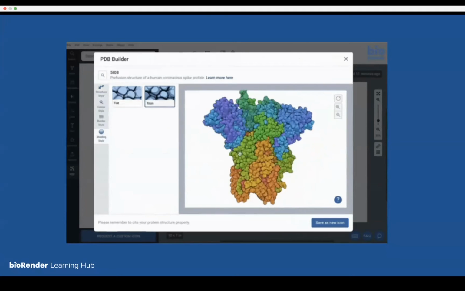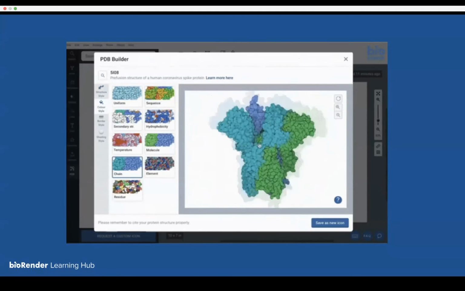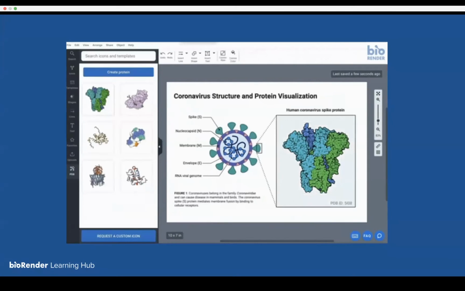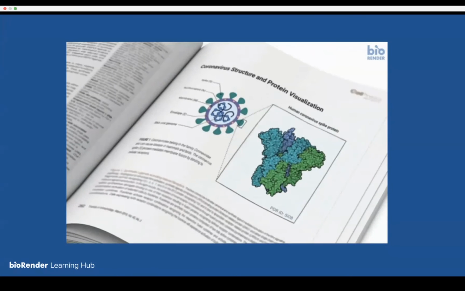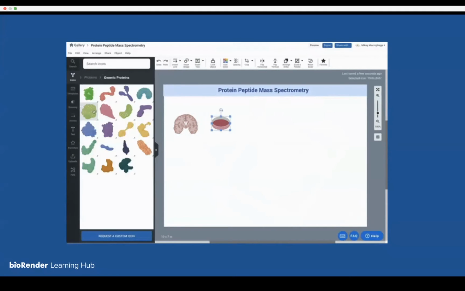What I'd love to do today is go through some of the theory of how to make a really beautiful grant figure. Then we'll toggle between this presentation and BioRender itself, the application, to apply some of that theory in practice.